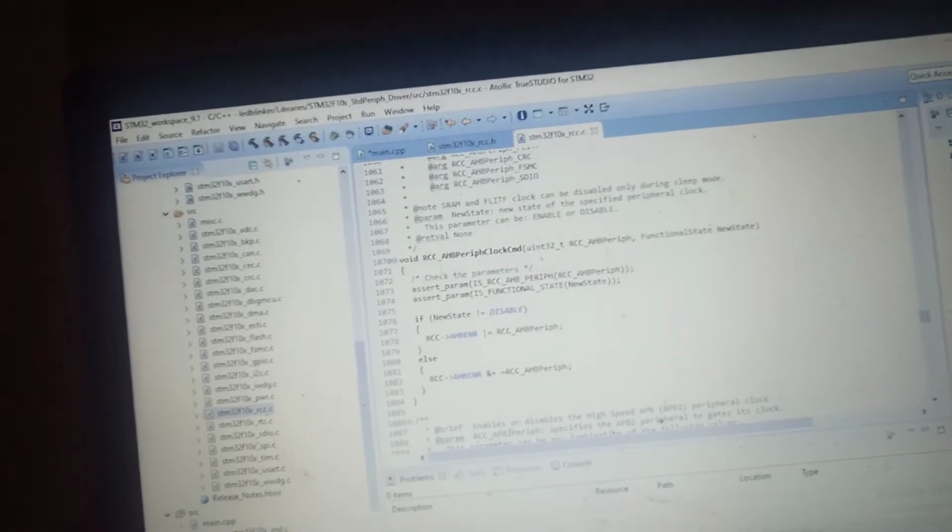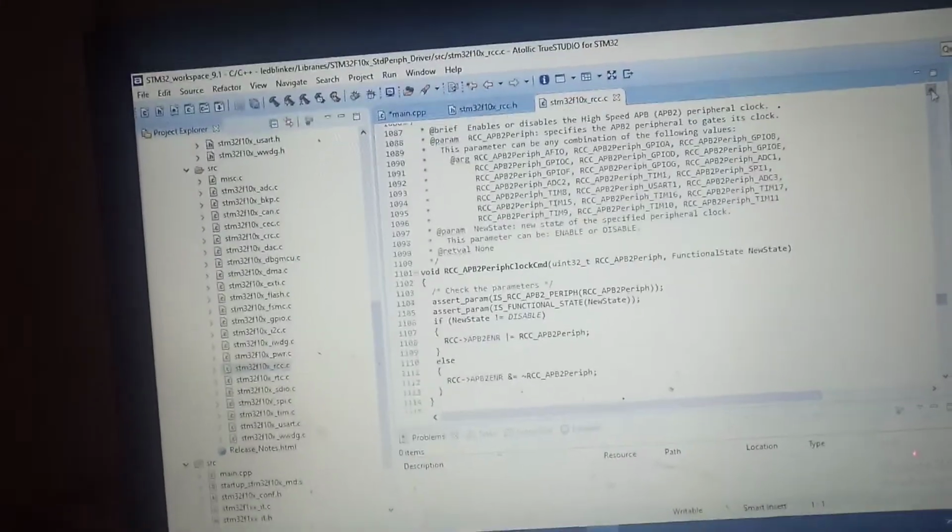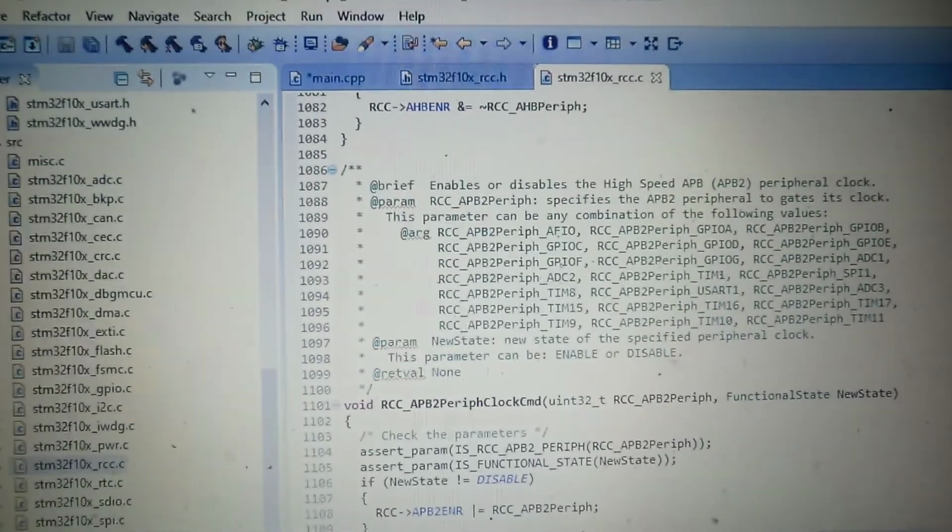Okay, this is the APB peripheral clock command. We're looking at APB2, the APB2 peripheral clock command. So let's look at the description. If you're actually looking at it the way it is, it's a little bit not clear here.